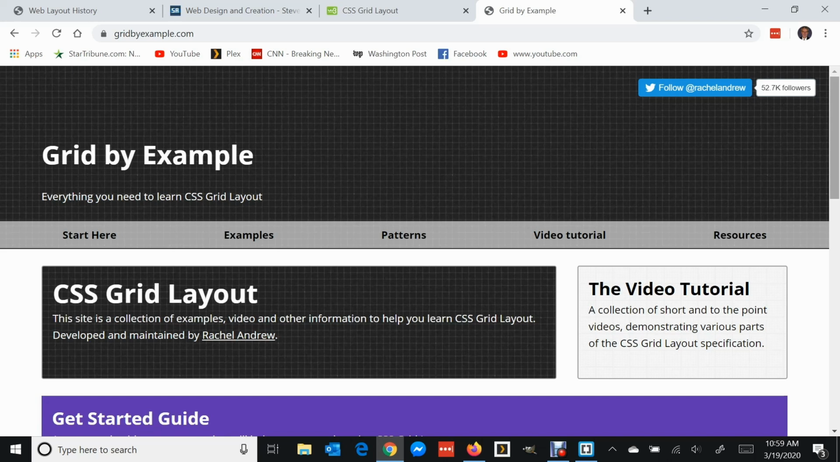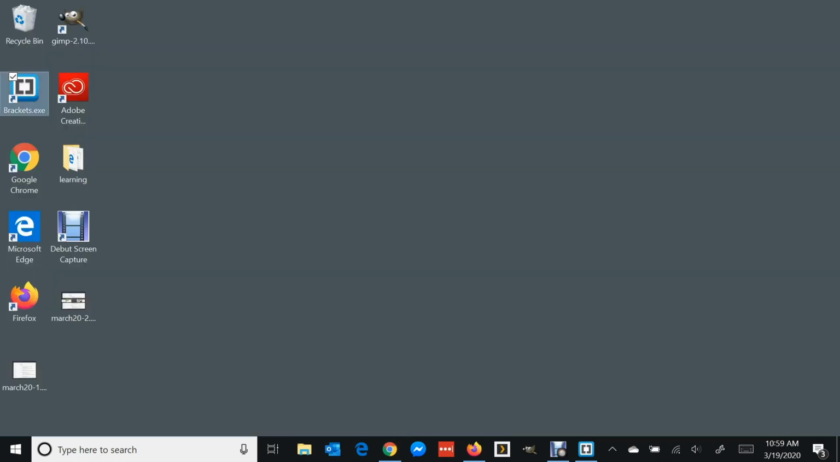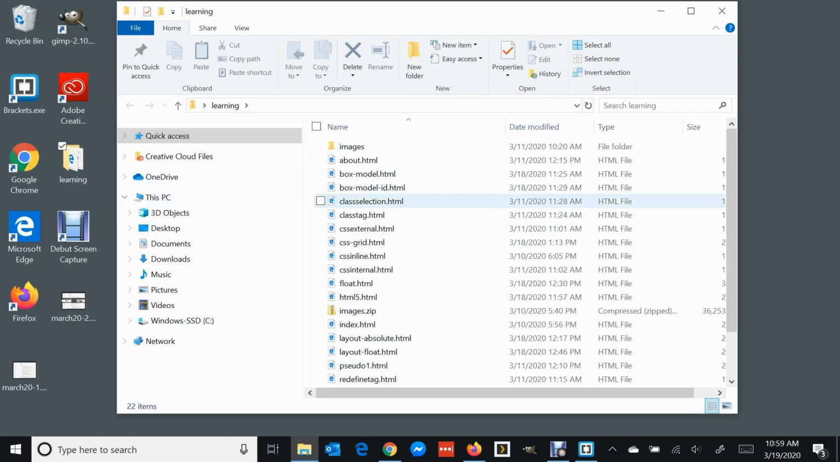So let's learn some basic CSS. So we're going to go back and look at the folder where we have our files. I'm going to hit Windows D on my Windows machine. I'm going to go to the Learning folder. And you should have a bunch of files in here that we've been creating for learning various things along the way. There should be an Images folder in here as well, and so you should have all of that.